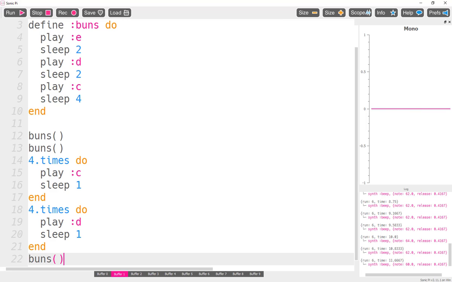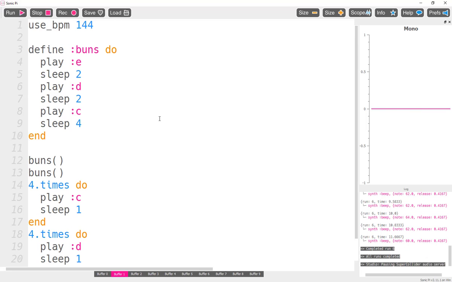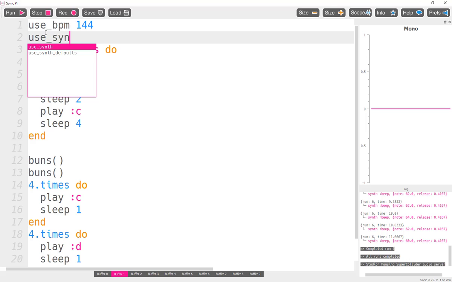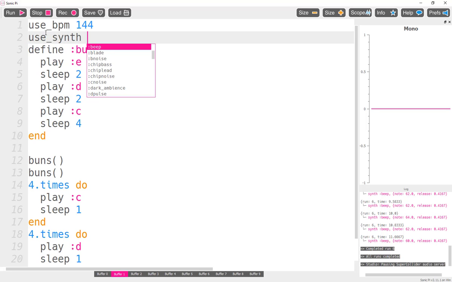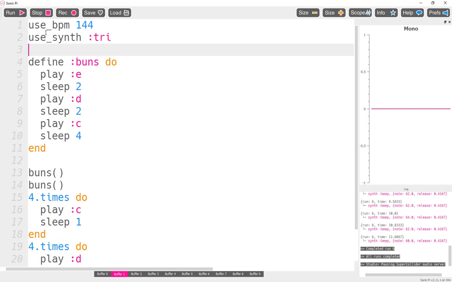Cool. So we have a song. Now, if we wanted to, we can customize the way this sounds. At the top, we could say use_synth. This is going to tell it what kind of synthesizer we're going to use. Once you press space after typing that, it gives you a bunch of different options. You can try out any of these when you're creating your own music. I'm going to show you one of them called tri, which is for the triangle wave. So let's see what it sounds like when I run this now.